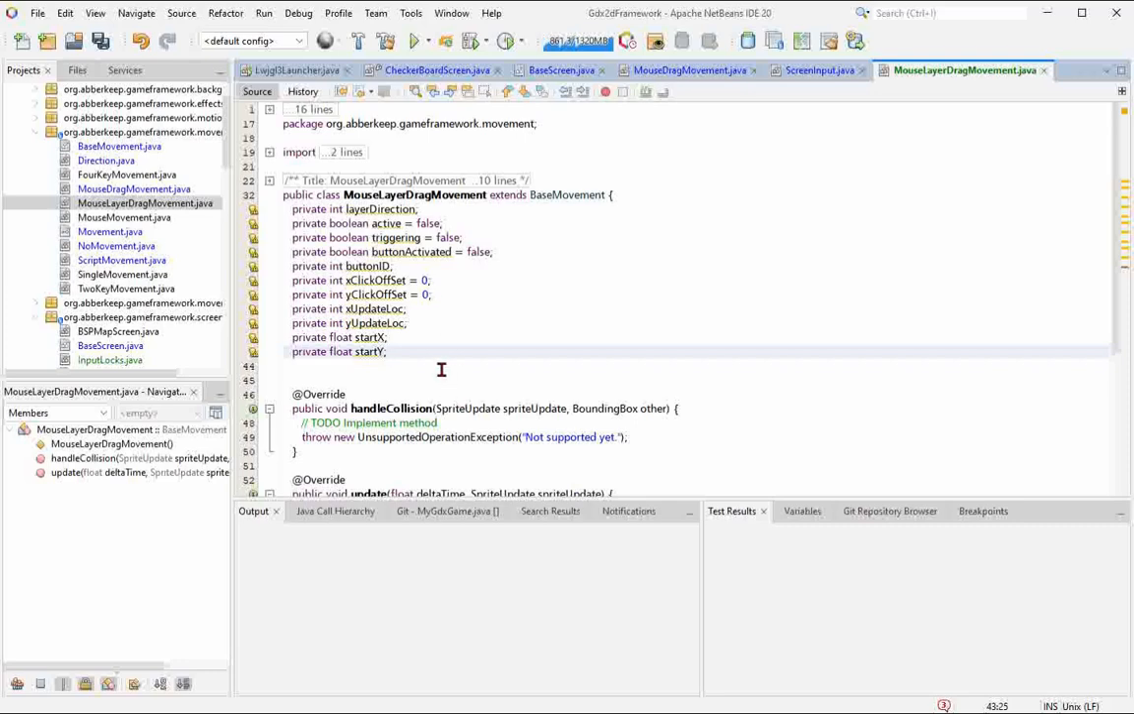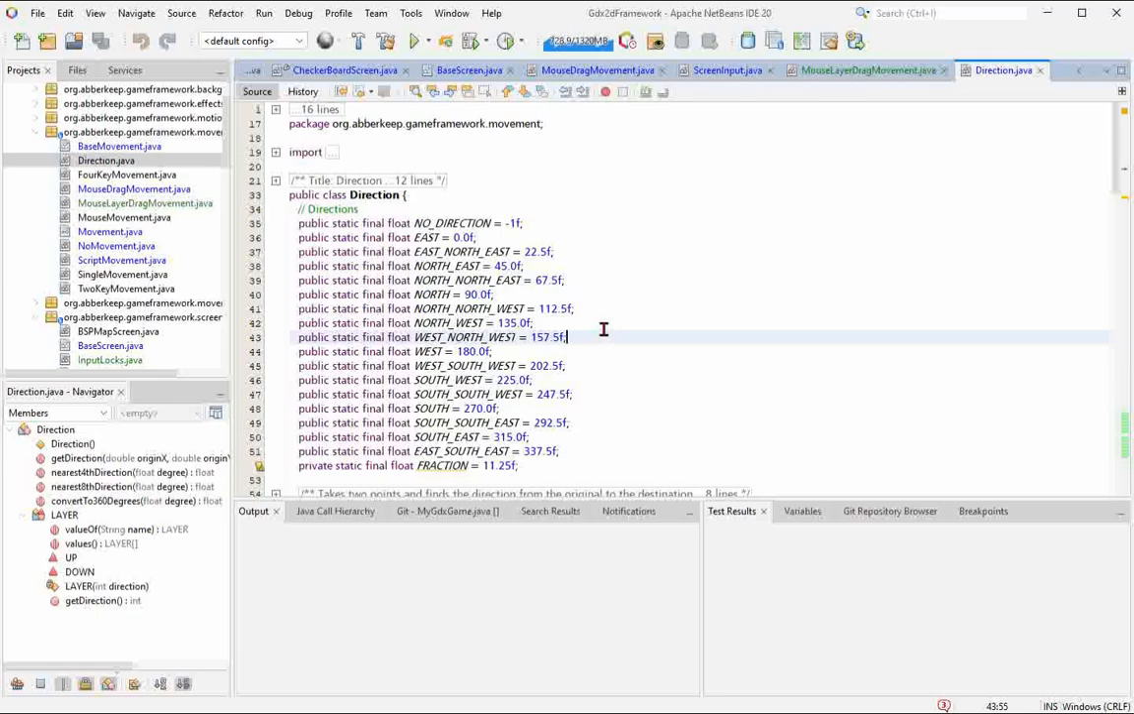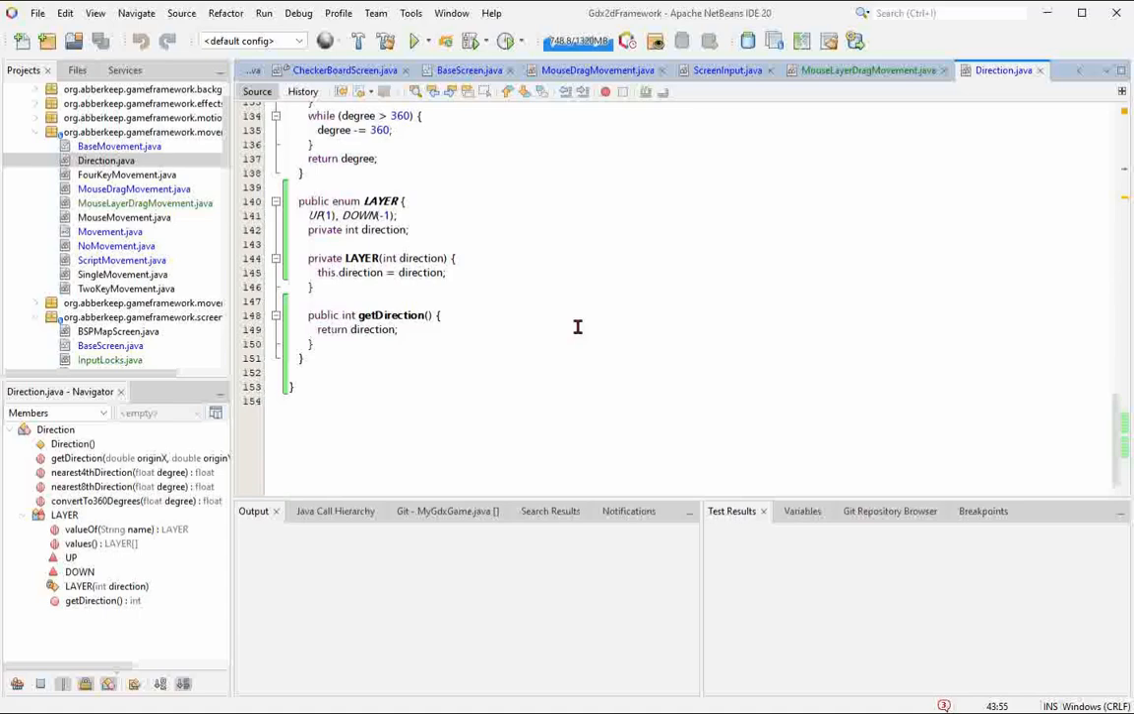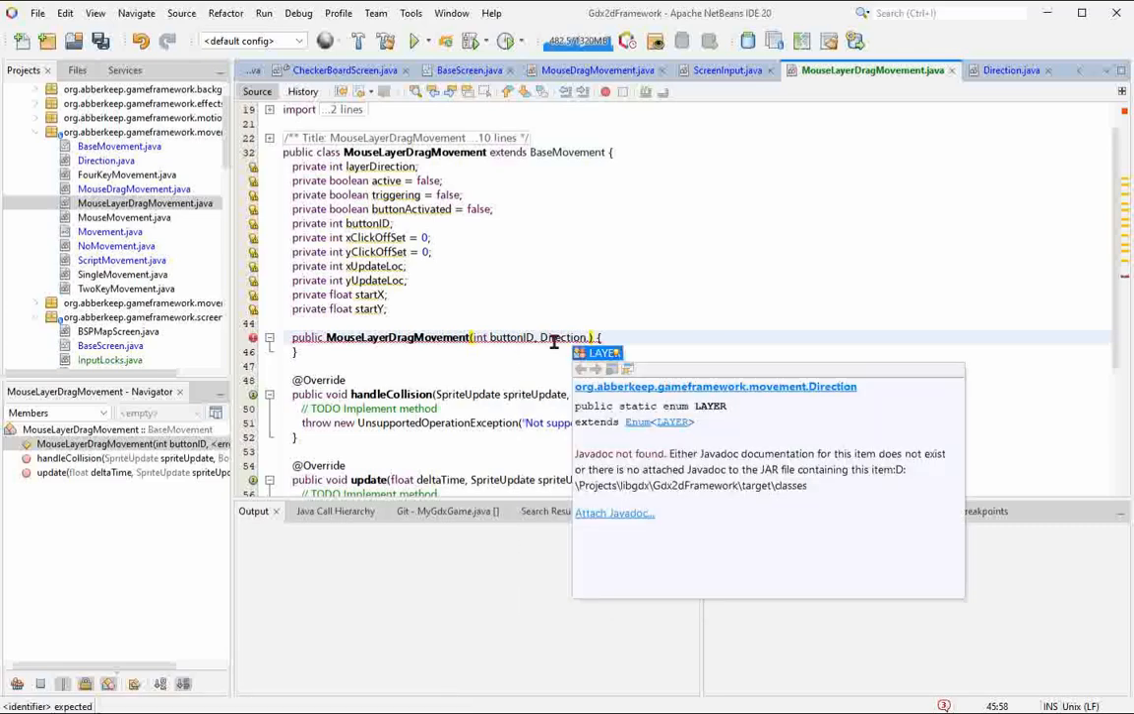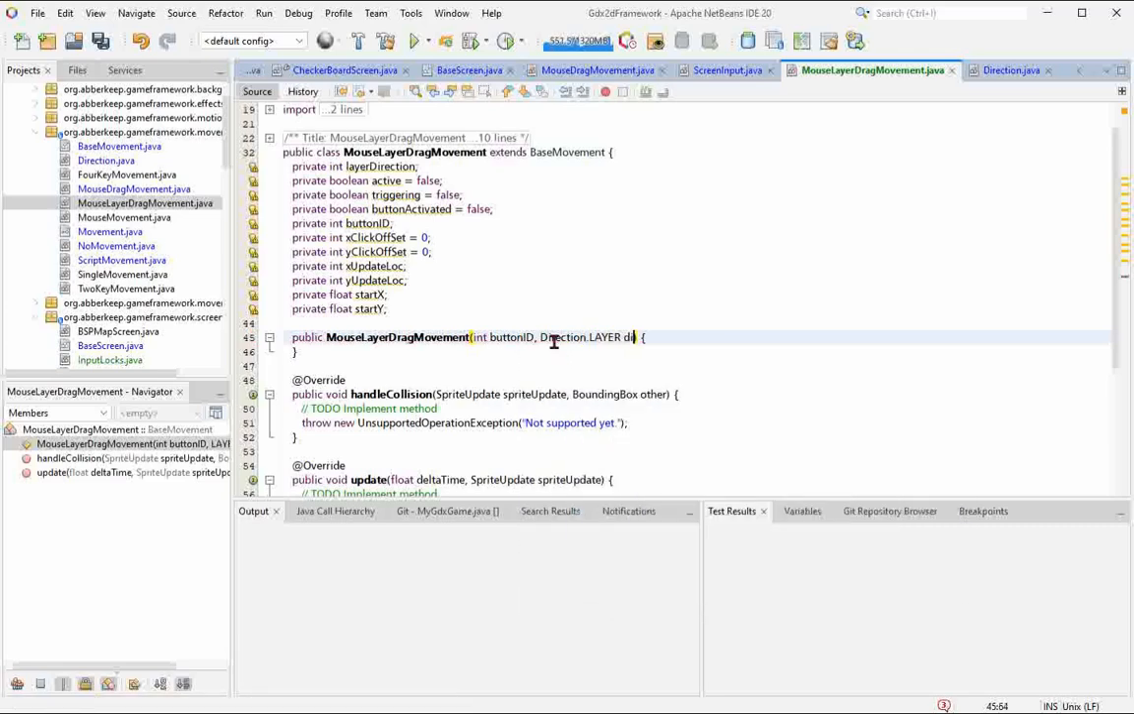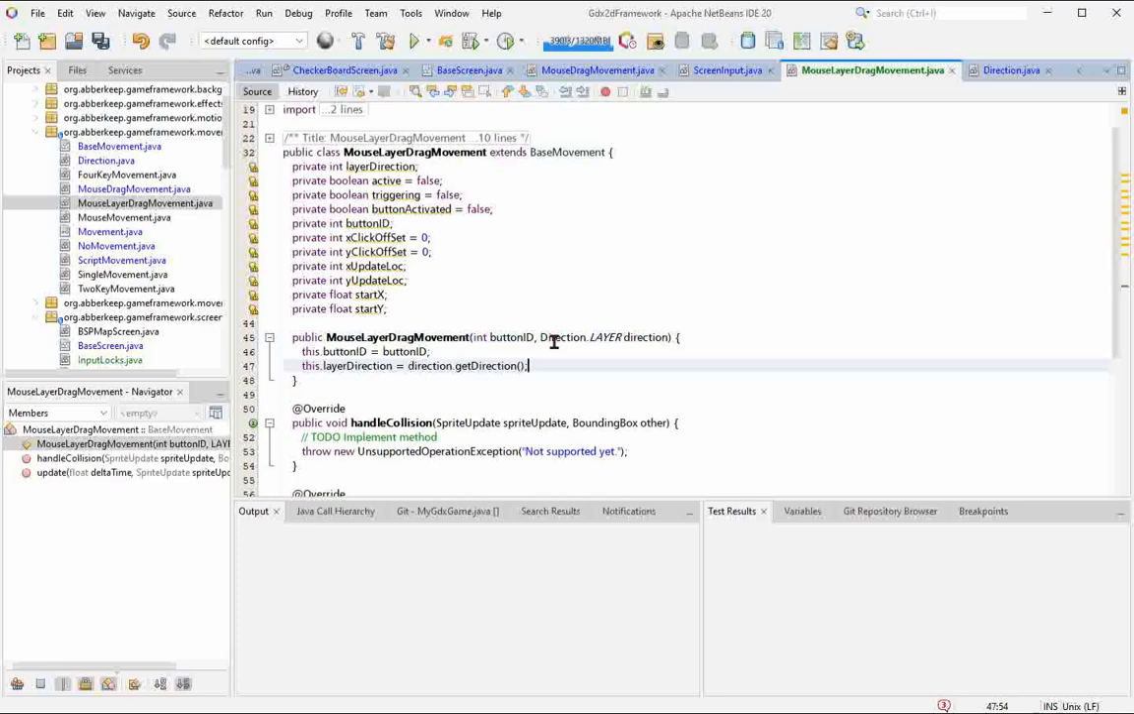I'll do that later. Now I mentioned the movement directions going between the layers, up a layer or down a layer. So we're going to go into our directions class. And we have here an enum for layer, up or down. So up's 1, down's -1. Then in our constructor, we can have our button ID and our direction, which is a layer, and then we just set our button ID and our layer direction.